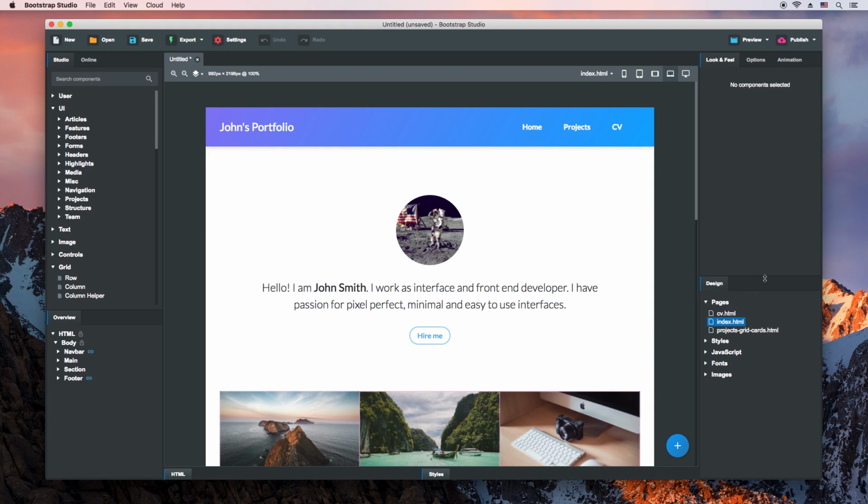You can see the individual pages here. You can rename and delete them or create new ones at any time. Now that our website is created, let's upload it online. To do this, just press the Publish button.